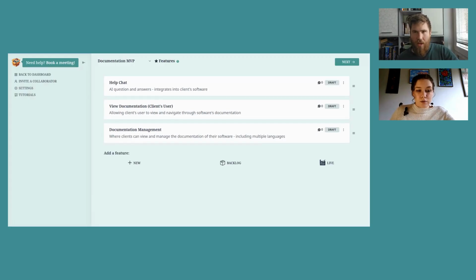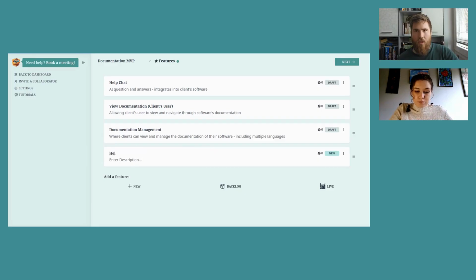So in order to enable that and to make it transparent, I think we need a help questions list, which would be a list of all the questions that clients have asked about the software. So where clients can see all the questions their users have asked and the answers that have been generated. And they'll have the ability to edit the answers in there. So allowing them to edit the answers is probably a good thing to tack on the end of the description.